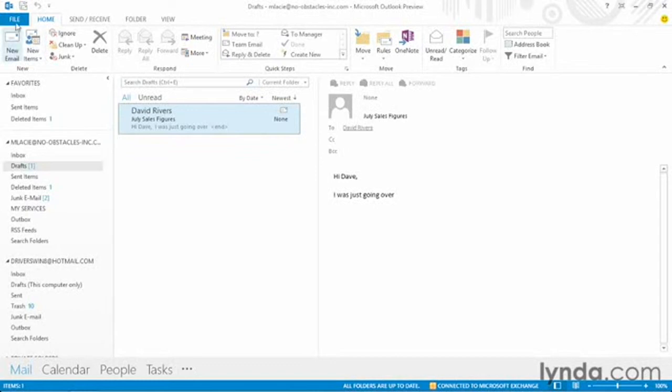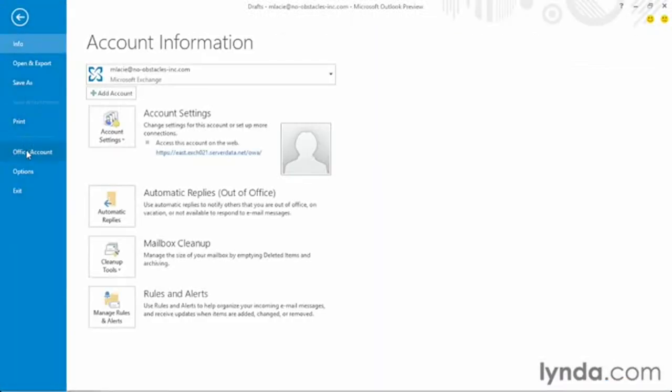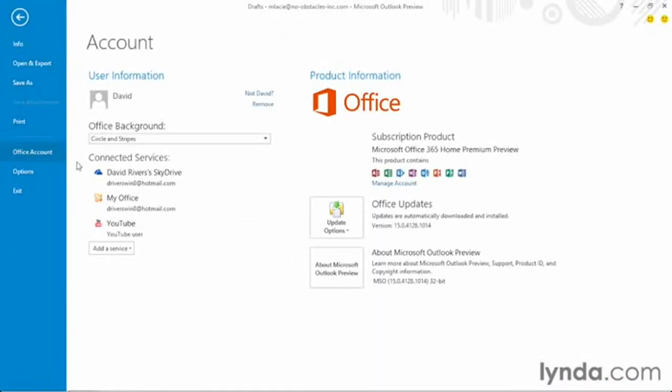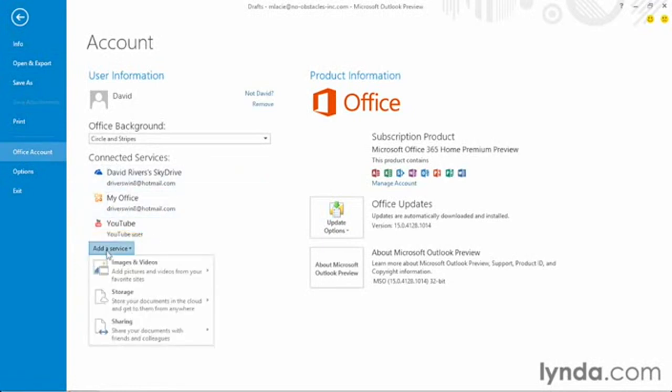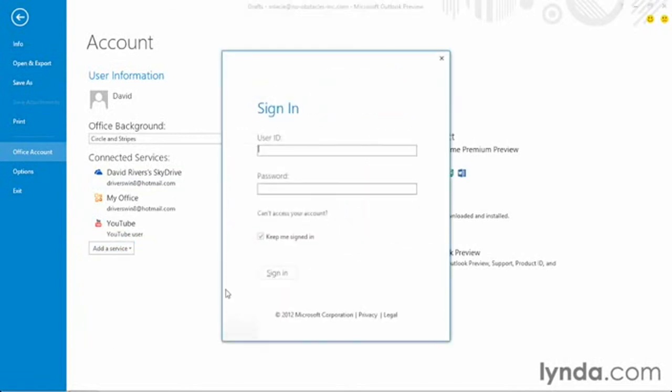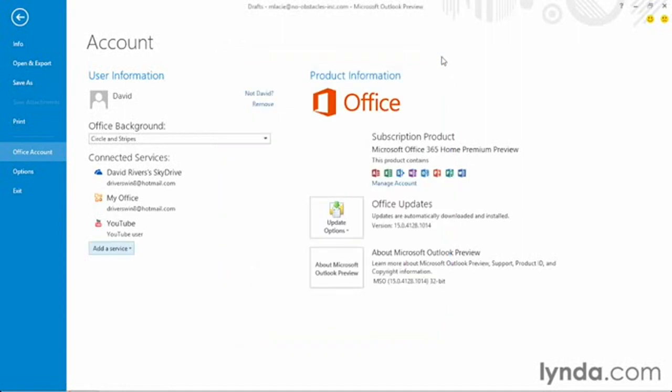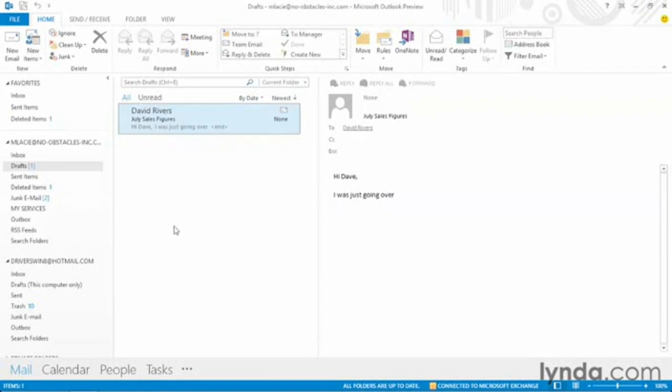To do this, we go up to the File tab, go down to Office Account and click there. And under Connected Services, you'll notice Add a Service. And when we click that, Storage is an option. And when we move down to storage, a couple of options appear off to the right. One is Office 365 SharePoint, and we can click it right there. Now all we need to do is sign in to our Office 365 SharePoint account, and we're connected. So what does that mean? It means you'll have access to all of those document files you have stored in SharePoint directly from Microsoft Outlook 2013.